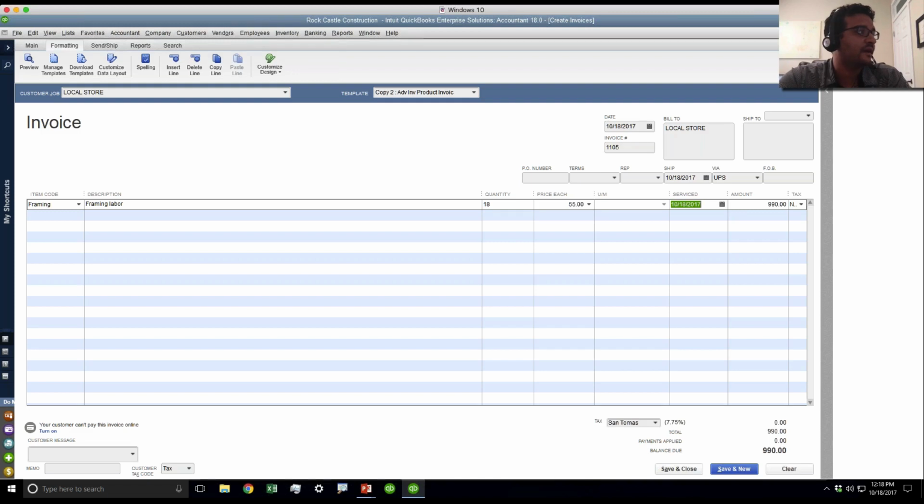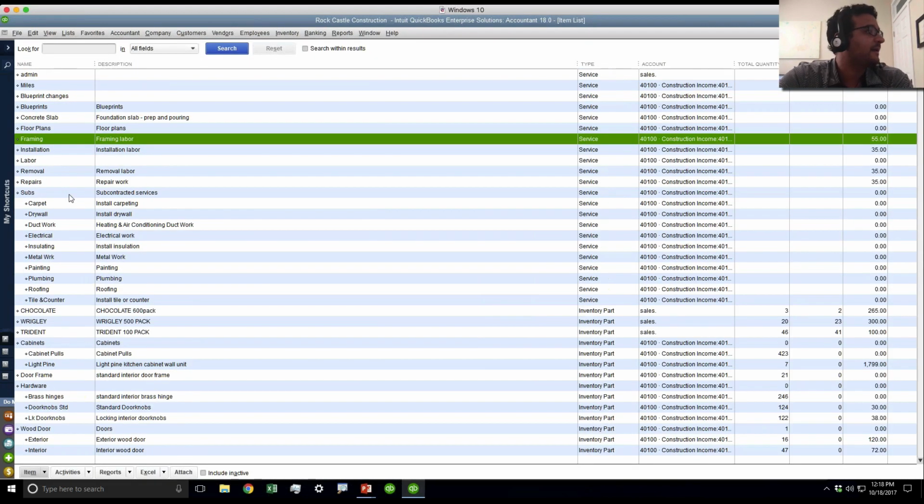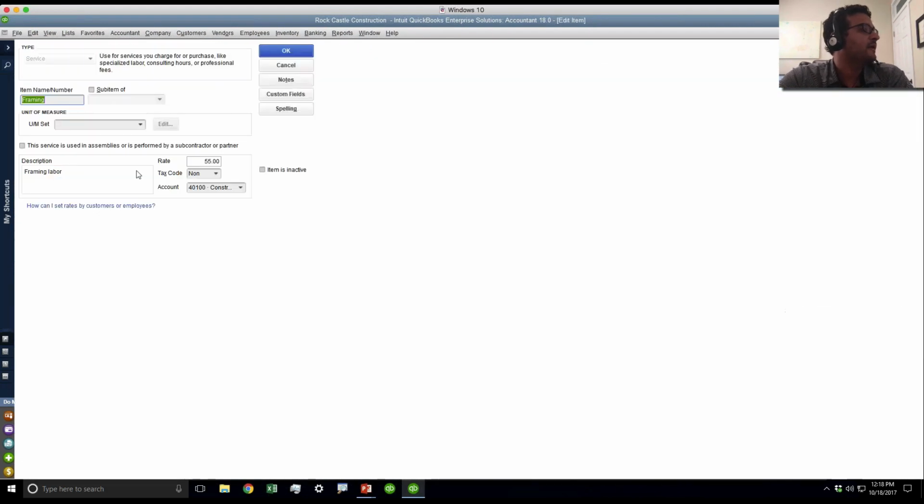Okay, so that's billable time, and that's actually an extremely simple concept. Once you get it working this way, it actually works quite nicely. One of the areas where people ask quite a bit is, what about the rate? Like, how do I set the rate? So in this particular case, the rate is set up to $55 an hour. Let me hit clear here for a second, and let me go into the item list and look at my framing labor, and this is what it's set up for. It's set up for 55.